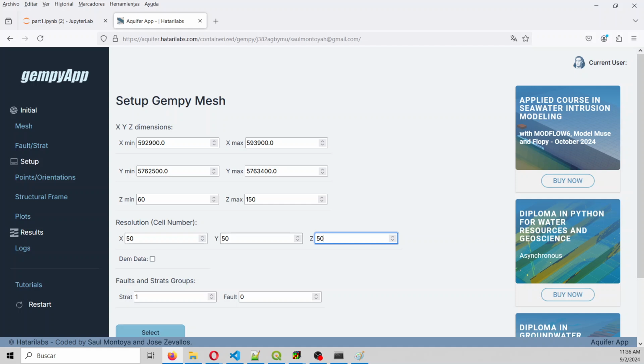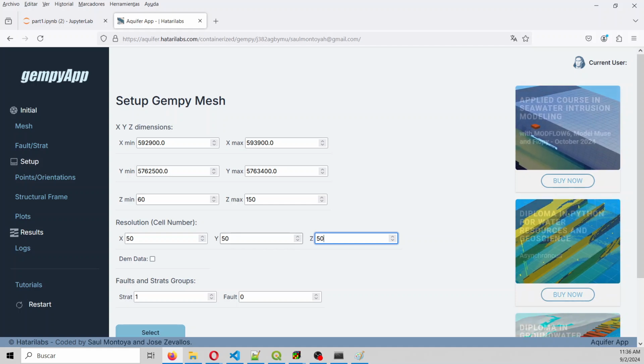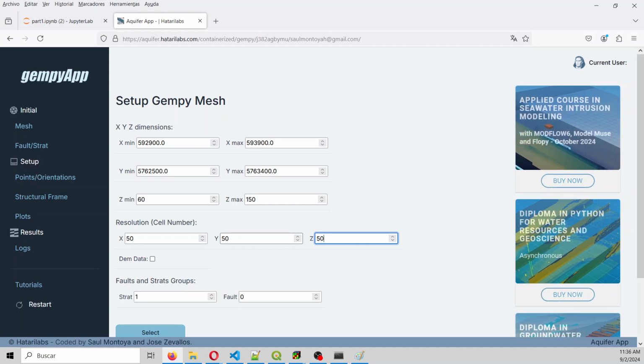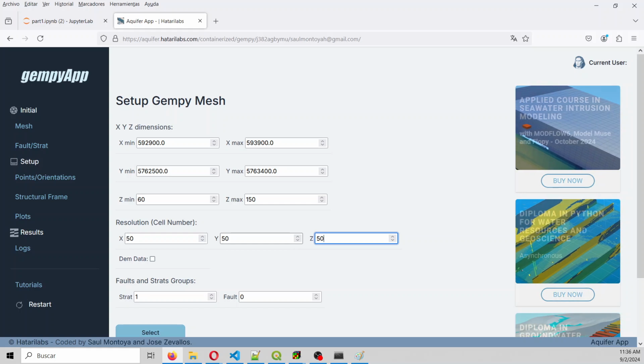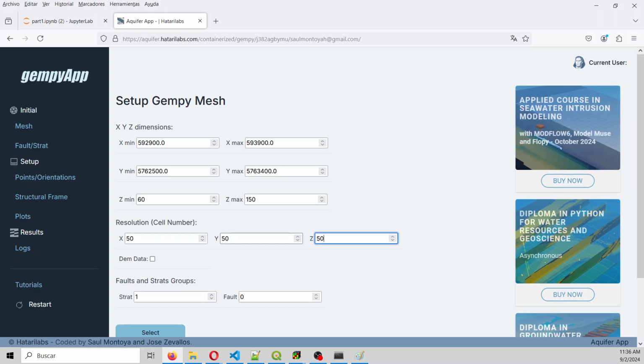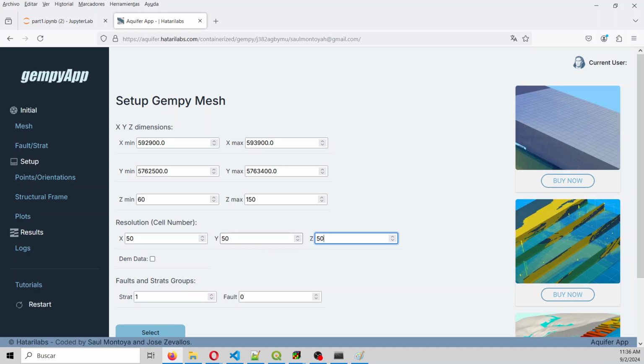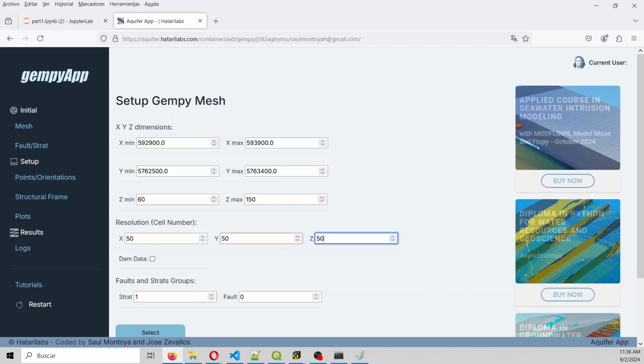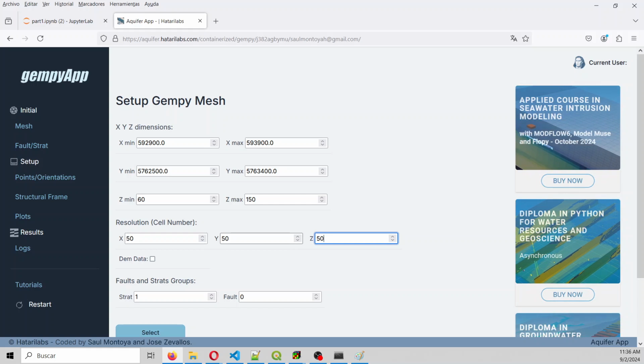In this case, what is intended is to have more cells in the geological model, so that the cells in the geological model are smaller than in the groundwater flow model, because what we do is take the mean of all the values that a cell intersects.